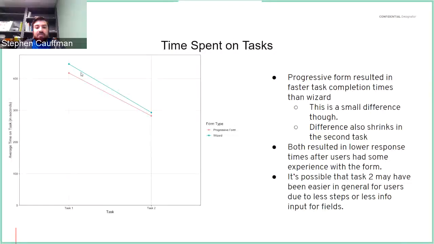The wizard in general was a little bit slower than the progressive form, but these differences are most likely not significant. With the small sample size, you can't really make any assumptions about statistics here. But we do see that there is a slight performance difference in the time spent on tasks, with the progressive form winning out.